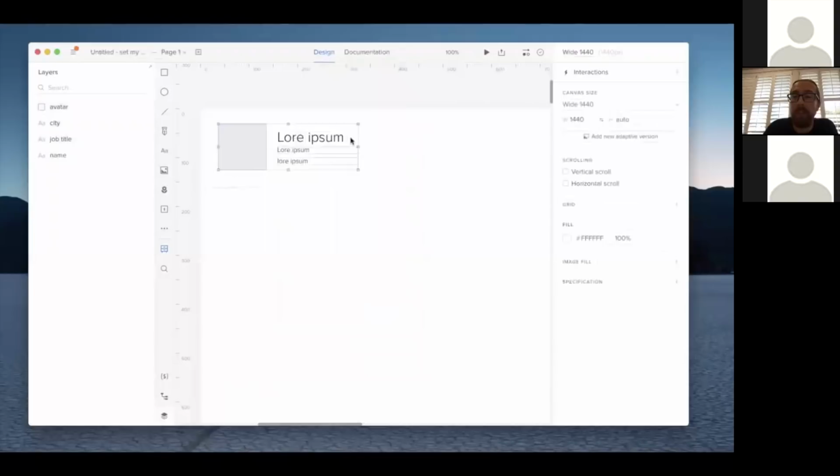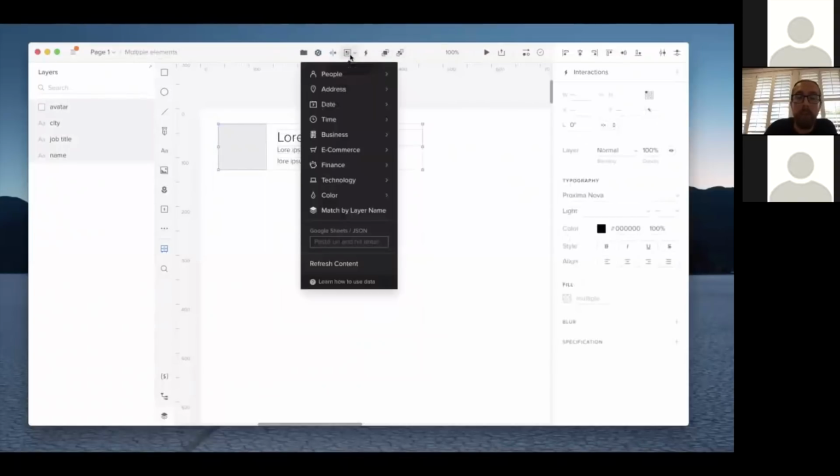You can connect your JSON source, you can connect your Google Sheet, and it will work exactly the same. Match layers by name and drop the right data into your prototype. Okay, now something that's coming up to UXPin.